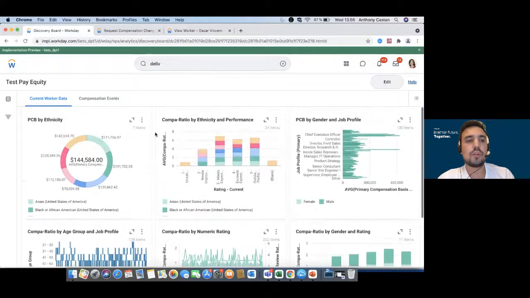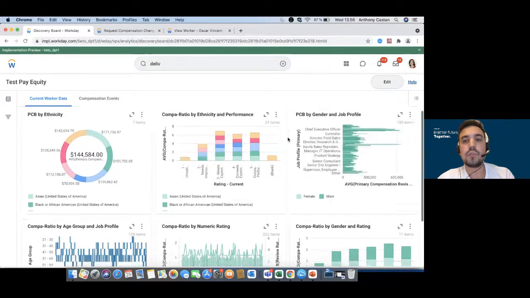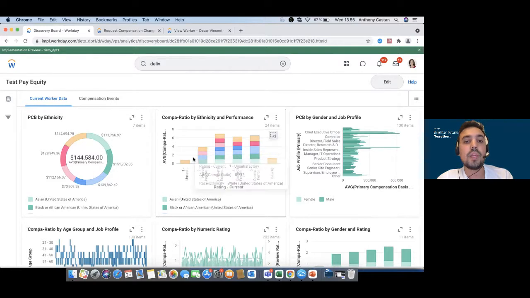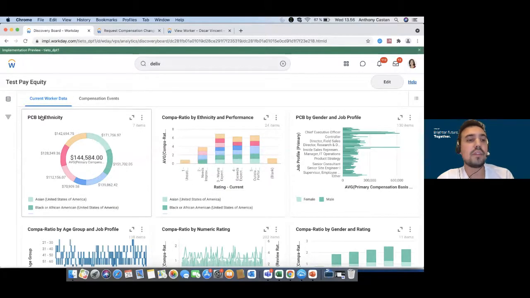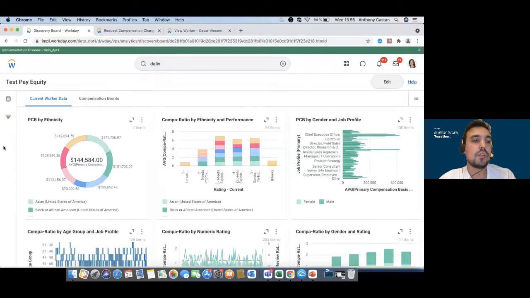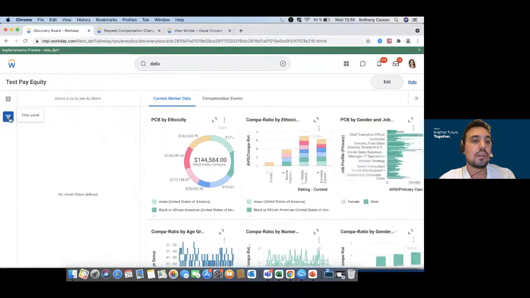So you can see that you have lots of different reports to make. So PCB for primary compensation basis by gender and job profile. So for chief executive officer, you can see the average male and female salary or primary compensation basis. So you have a bunch of new reports and this discovery board, which will help you to handle the pay equity. As you know, the GMS is US orientated, they can do some report based on ethnicity, which is not really fine in Europe, but you can go here on the side and you can use those.